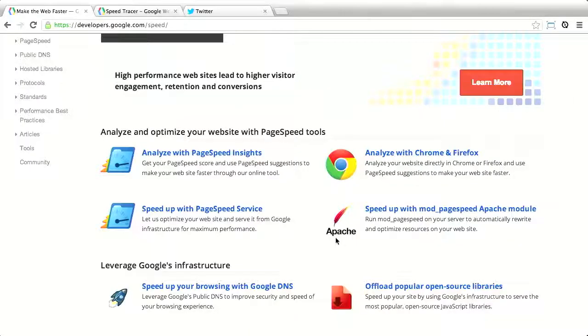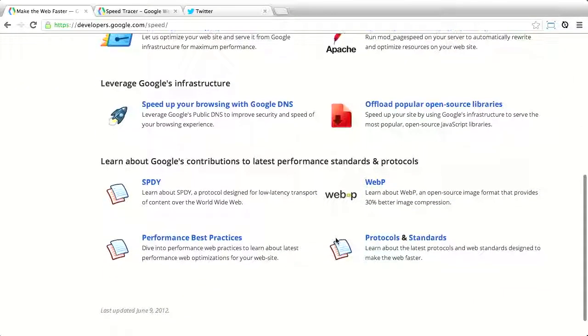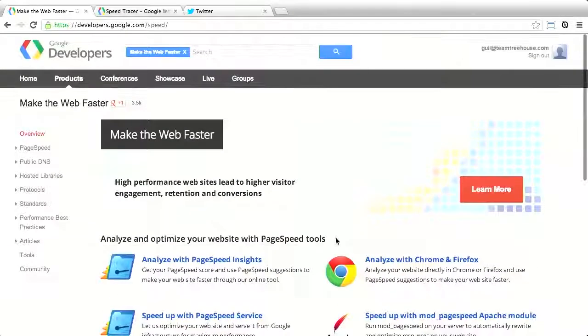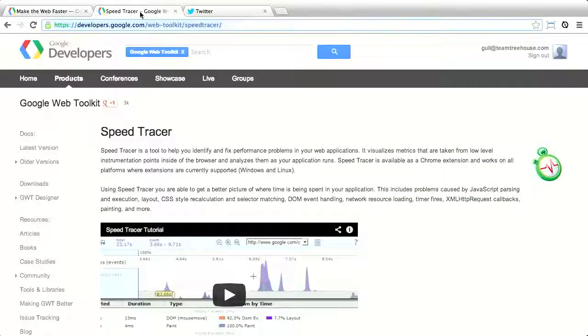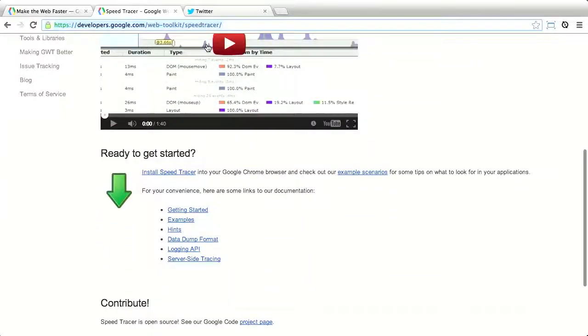So finally, let's take a look at tools we can use for testing page load times and analyzing web performance. So first, the Google PageSpeed tools have a lot of powerful tools that help us identify those best practices for performance. They also have an extension for Chrome and Firefox that evaluates performance, then gives suggestions on how to improve it. You can check that out at developers.google.com/speed. Google also has Speed Tracer. It's another great tool for identifying performance issues that we can also use as a Chrome extension.